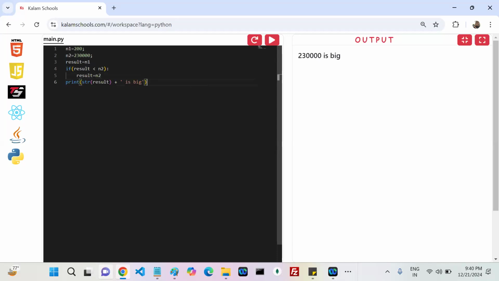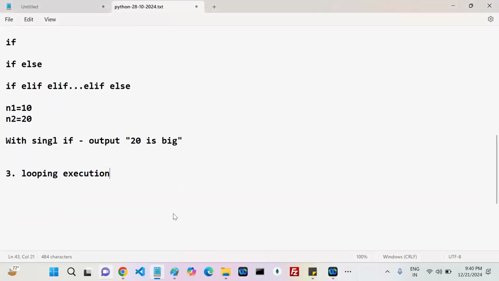Now I have one more requirement. Here I have a list of numbers: 1, 1, 1, 1, 2, 3, 2, 3, 5, 9. Okay, like this. I just want to remove the duplicate values from this particular list. How can we remove the duplicate values from this particular list?